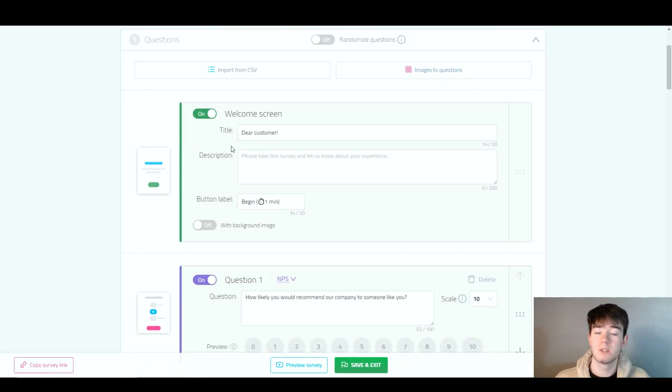So right here is the main section which you've been waiting for, the questions for your survey. We have a welcome screen if we actually want it, the title for the welcome screen, description, button label, and then you can either choose to have a background image or not. So this is just the welcome screen on the template. If you're creating your own, you wouldn't have to have this, but you can have one if you want to.